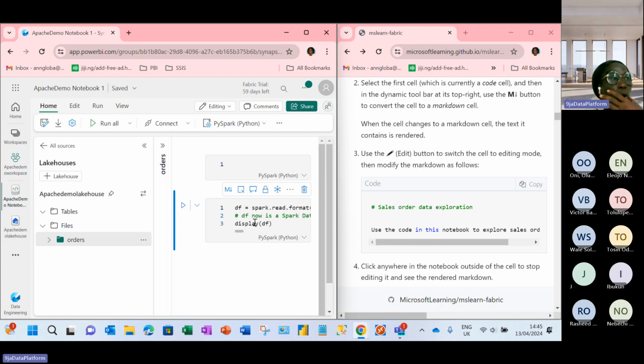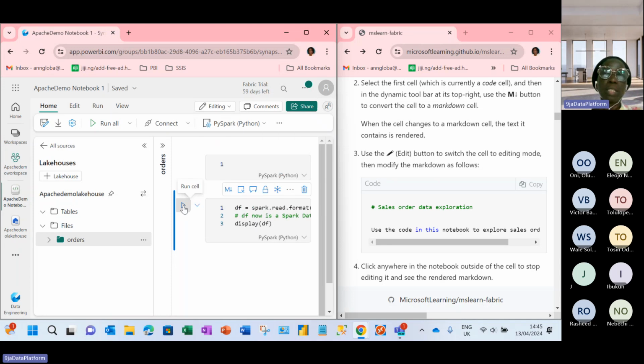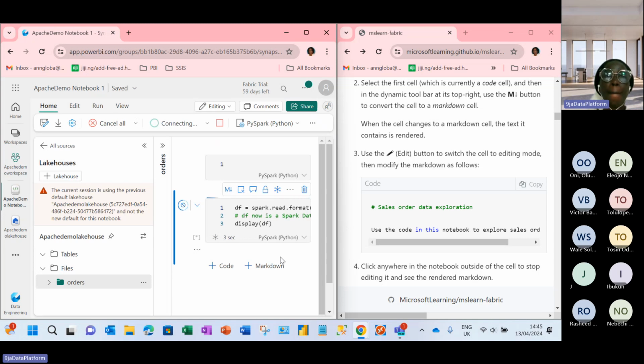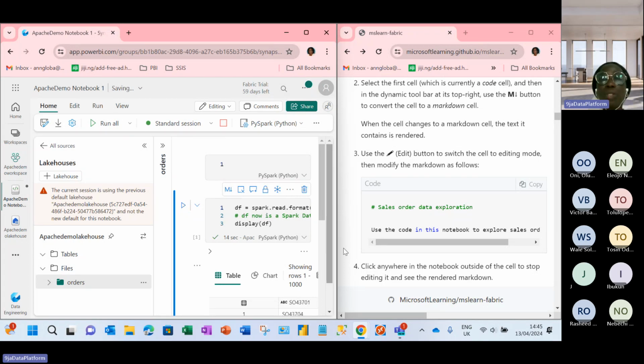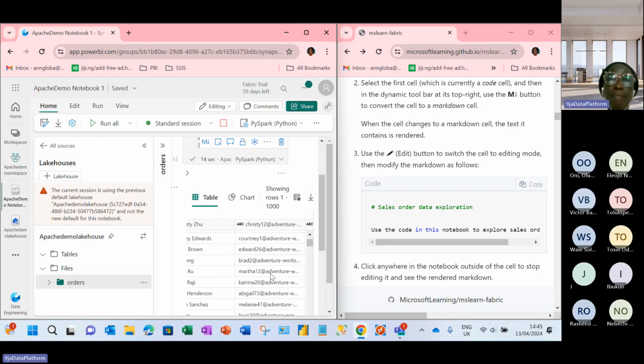This type of code is what we call inferring schema. So let us run the code. The time for it to run depends on the size of the data, like I said. Okay, so here we have the data frame, just as we saw in the presentation.